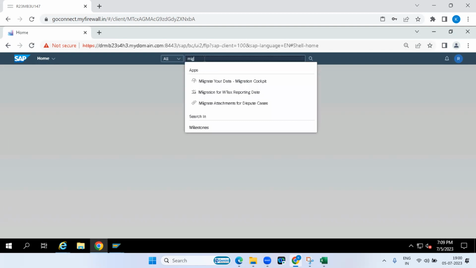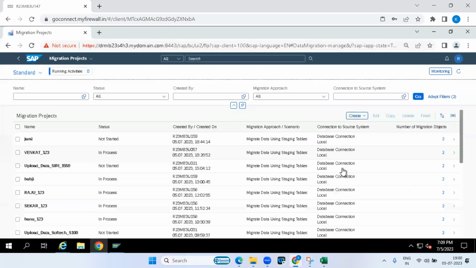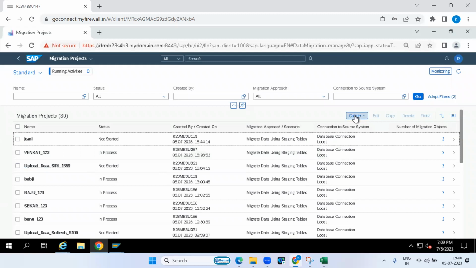Okay. Now in the search button, type migrate. So Migrate Your Data. Click on Migrate Your Data. Now after clicking Migrate Your Data, just click on the create button.